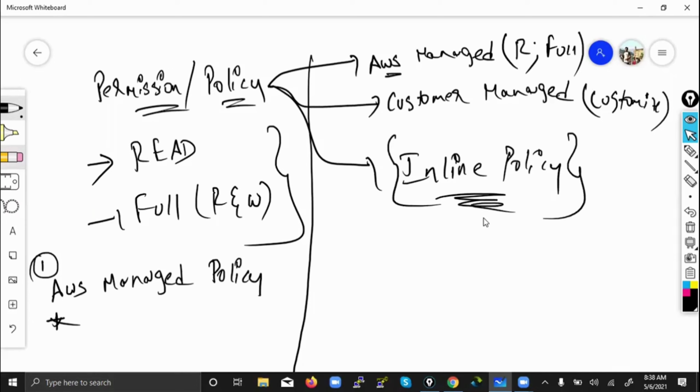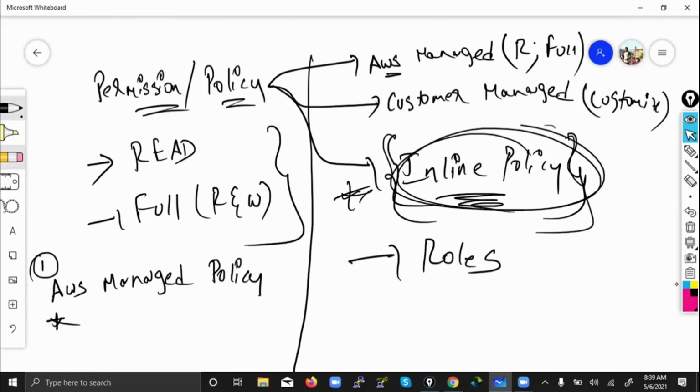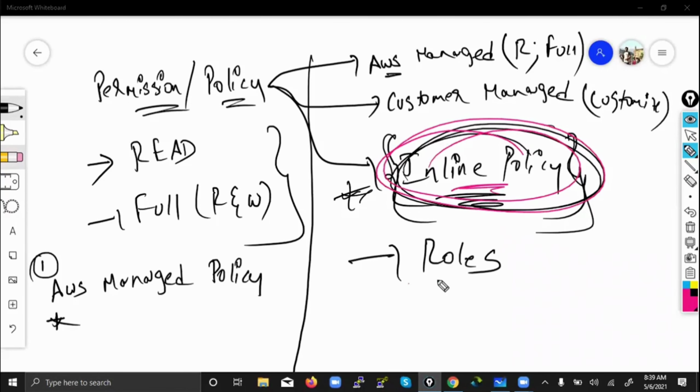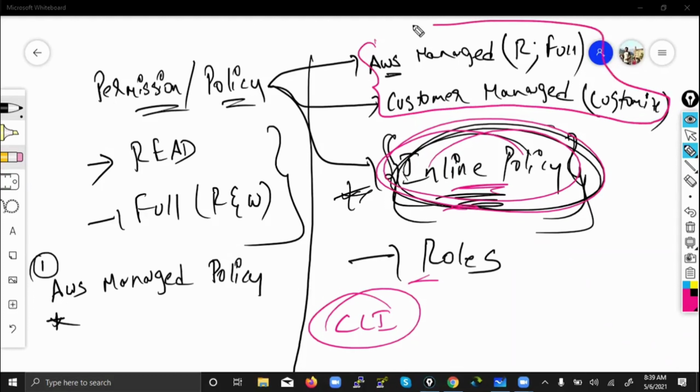This we'll discuss tomorrow. Already you are confused, so many topics. In tomorrow's class we are going to discuss roles, and inline policy, which is a small topic. So in today's class, what did we discuss? CLI, AWS configure, and the difference between AWS managed policy and customer managed policy. Any doubt in today's class, you can ask me.